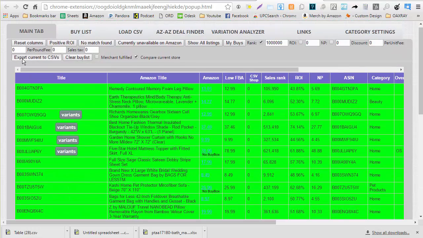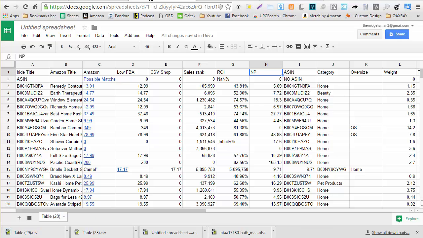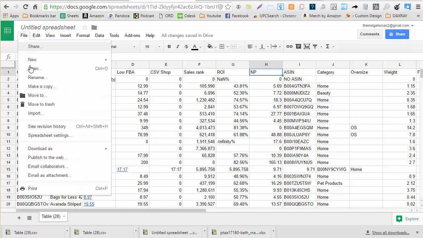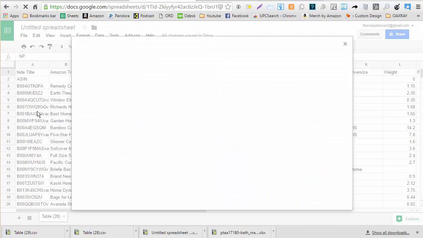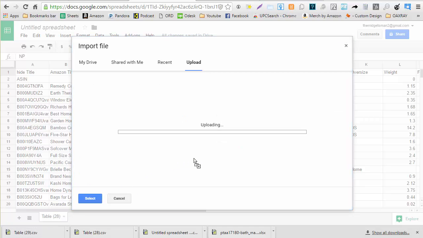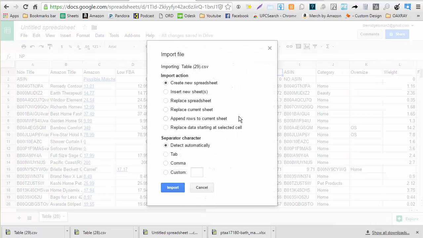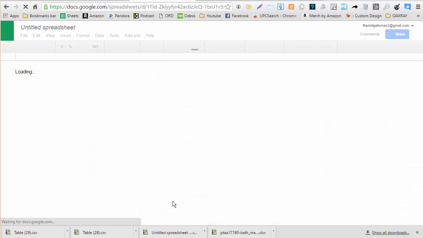So here I'm going to export this to CSV file. I'm going to go back over to my Google Doc, and I'm going to open this or import it, upload, and I'm just going to drag over my table and see what we come up with. Just going to replace everything and import and see what we come up with.